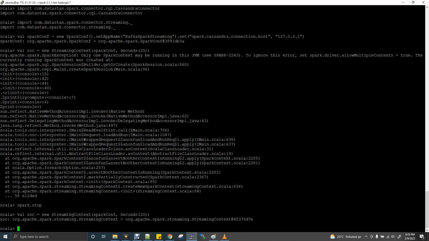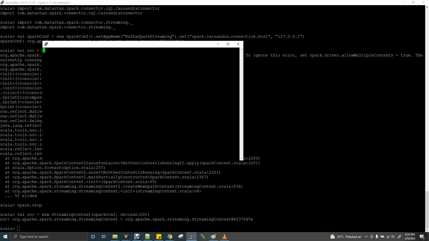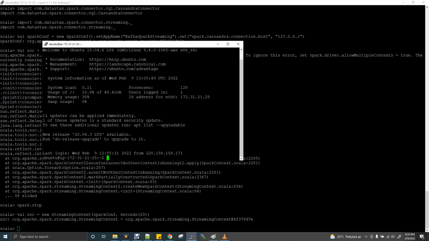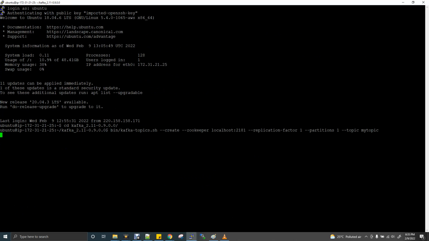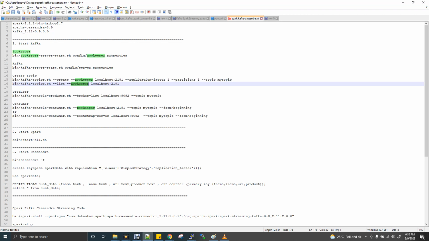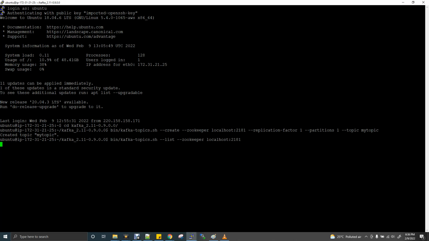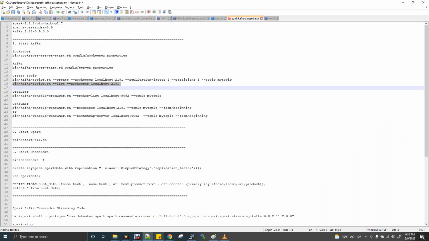I will open a new window, change my directory to Kafka, and run this command. You will see the topic created. If you want to list the topics, there is another command that connects with Zookeeper. Zookeeper is the metadata store for Kafka. It connects and brings the topic list. I have only one topic, as you can see here. So we have created the topic. Let me close this window.